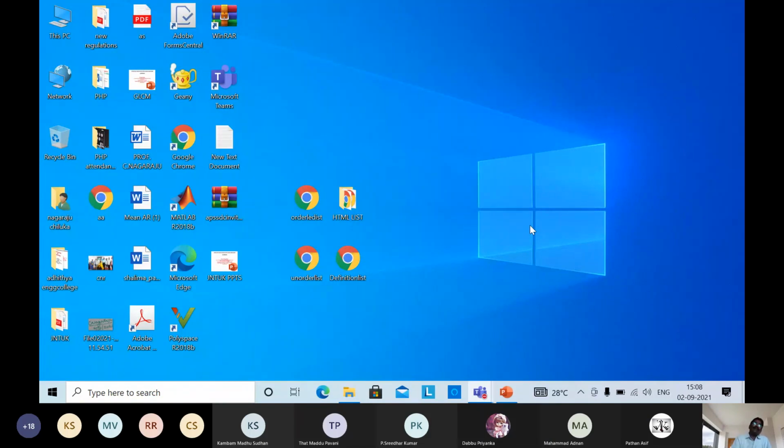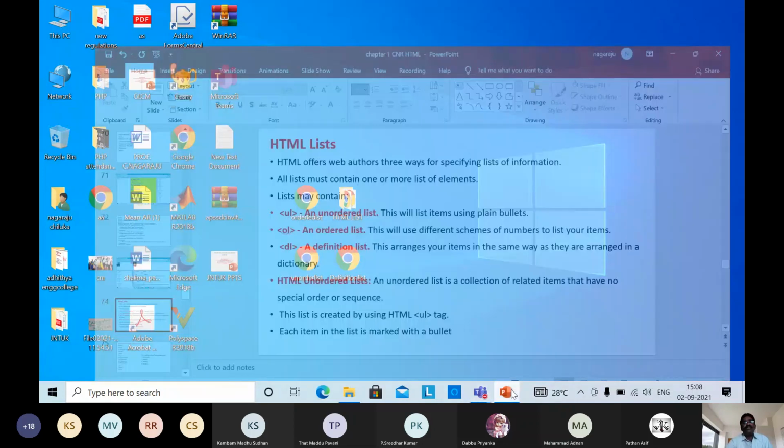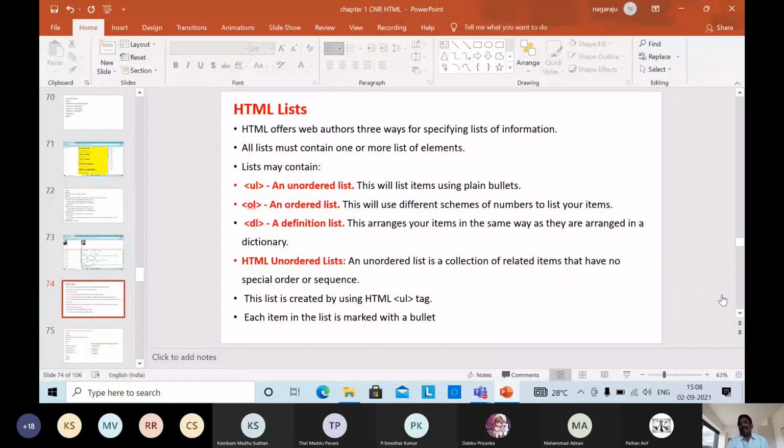Unordered list means we simply use bullet points in front of the items. We won't follow any order, whether ascending, descending or alphabetical, and we won't give any numbers. Ordered means we follow some sequence. You can give 1 2 3 4, or A B C D, or definitions like this. If you want to display this kind of thing on the web page, what tags are we using, right?